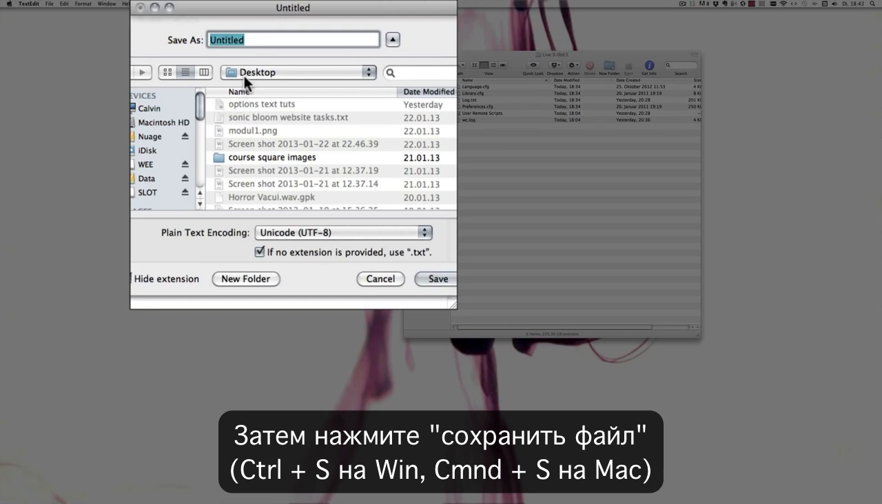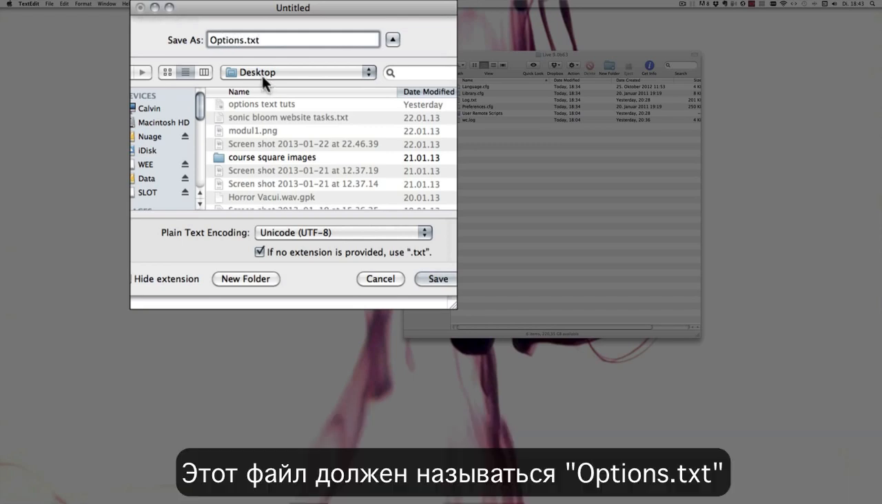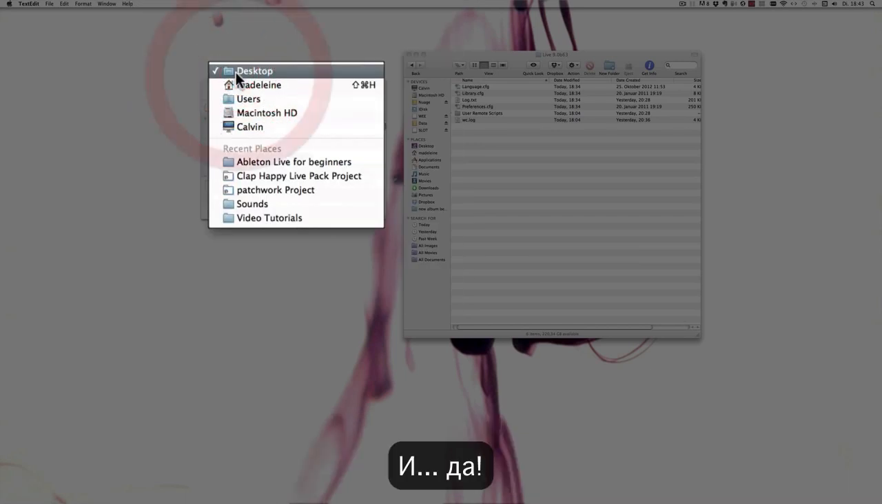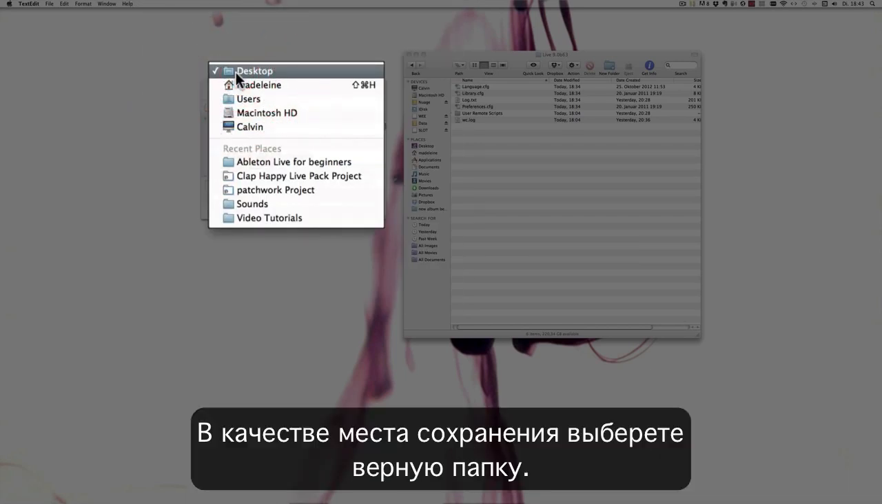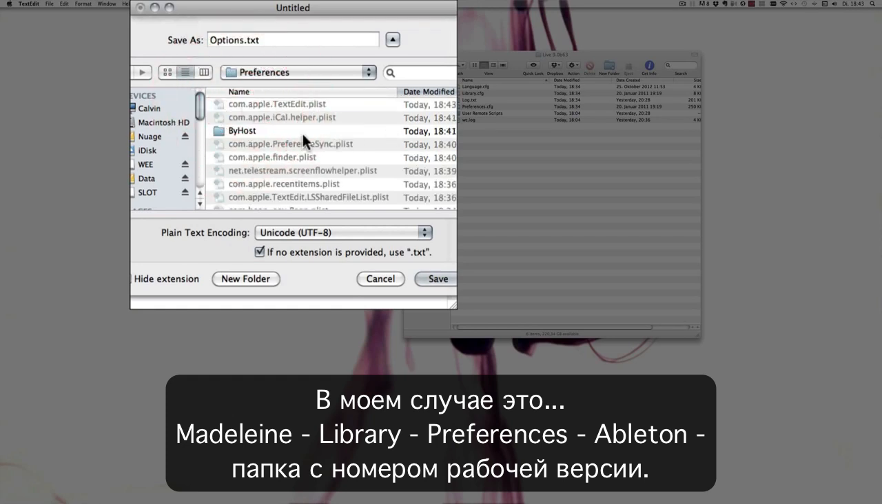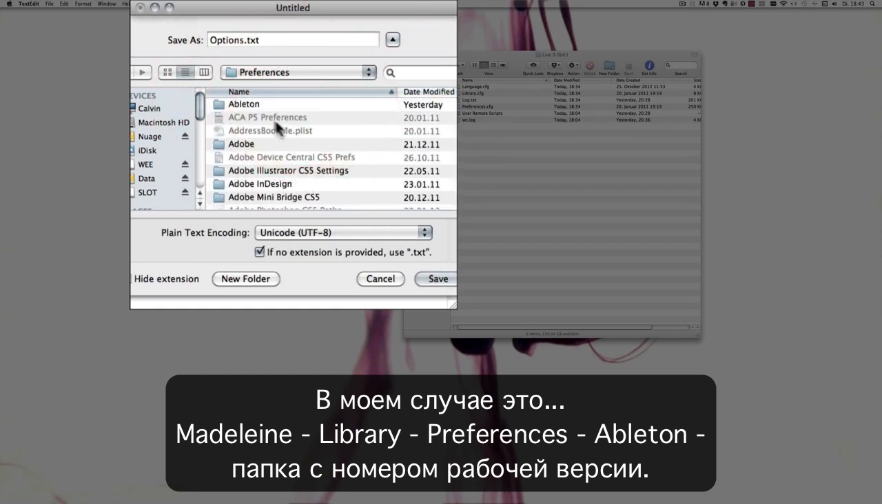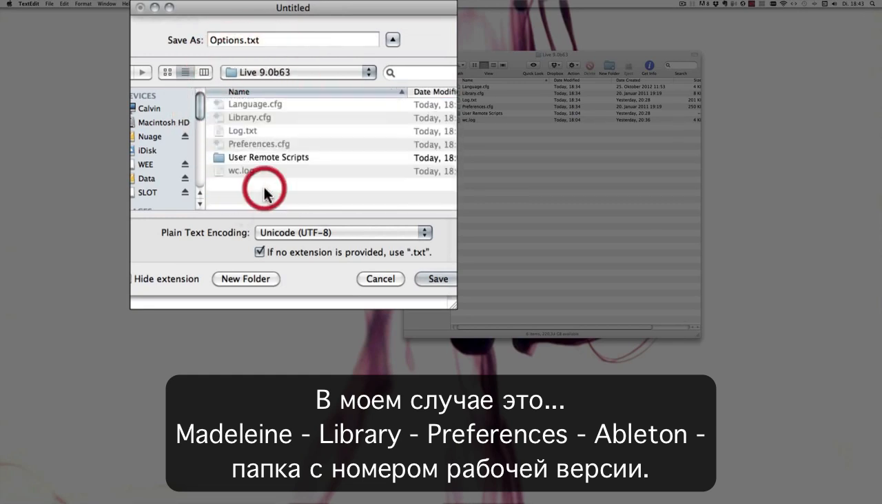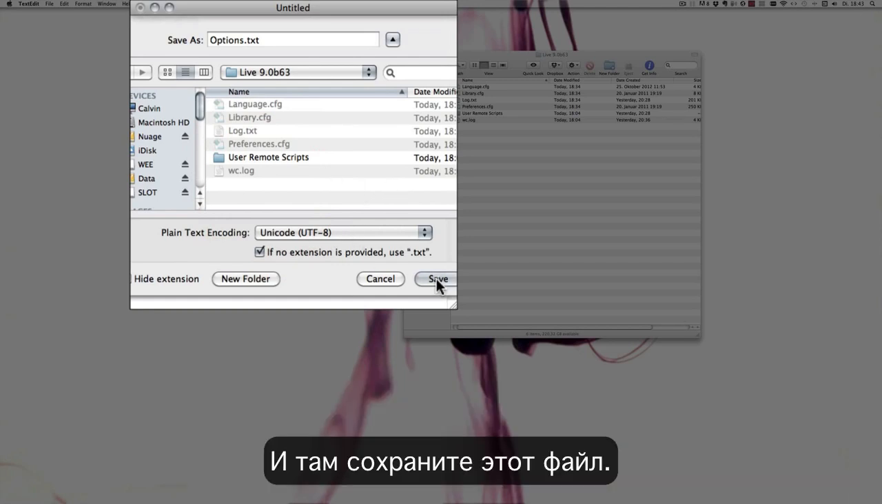And it has to be called options.txt, and the options has to start with a big O. You have to make sure of that. And then choose the correct folder, which means that in my case it'd be the Library, Preferences, Ableton, and then the version that you're working with, and save it.